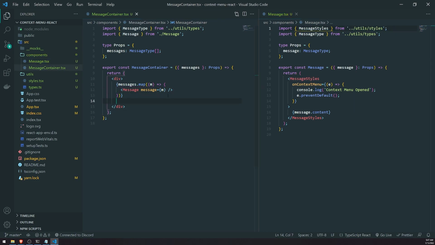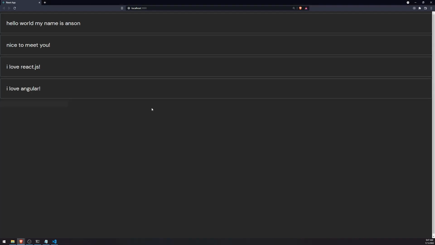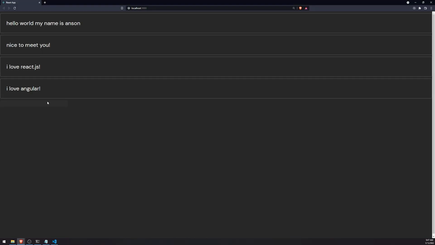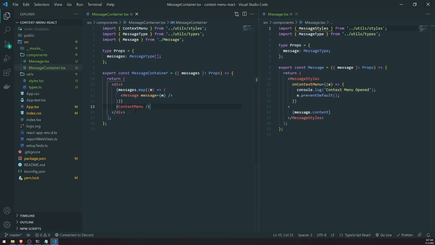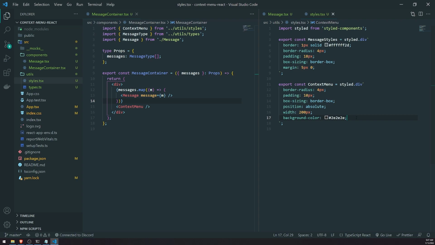So what we're going to do is render the context menu down here. And you're going to see that we only have one context menu being rendered out. You can see that for some reason it's over there, but let me set the properties of top to 0 and left to 0. And that's going to render it on the top there.